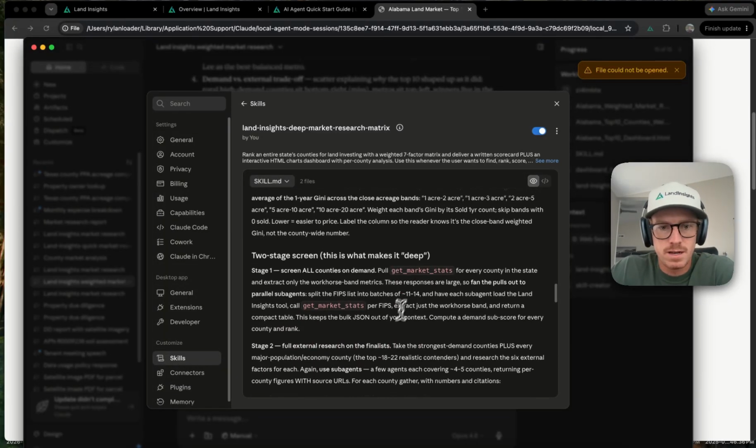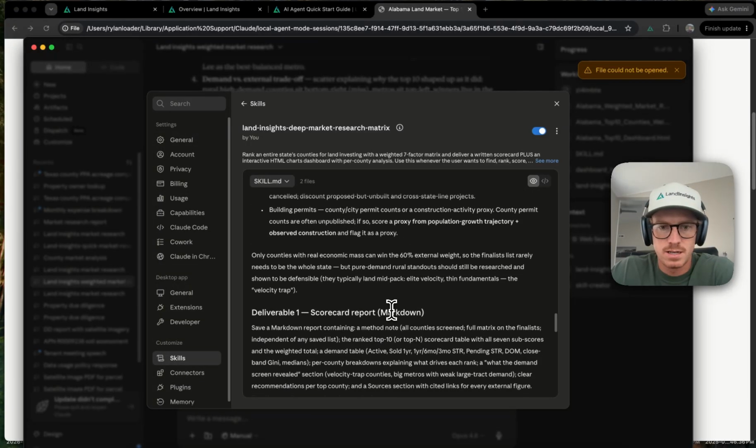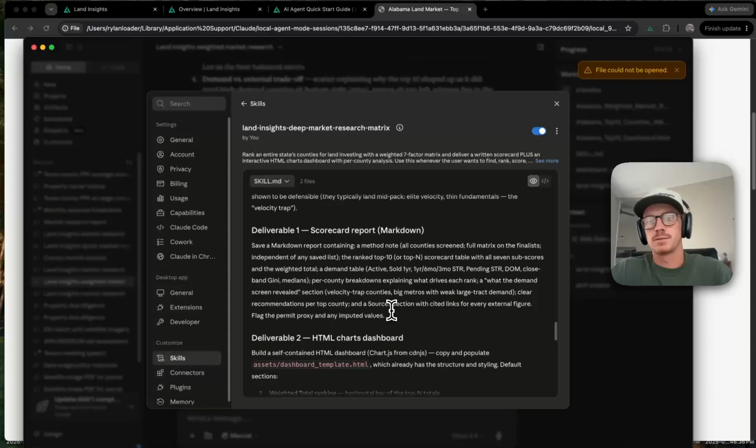So you can read through these and see my thought process, and then you can make alterations if you want. Don't take my word for this. This is just what I think makes a good market. This is how I think I should rank them. But you analyze it how you want.